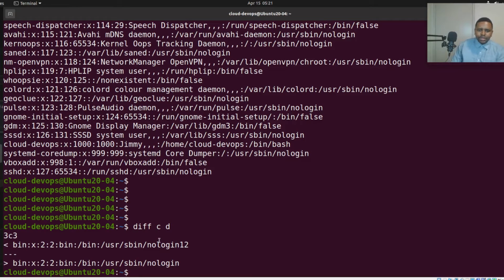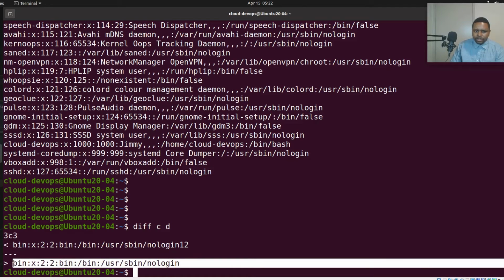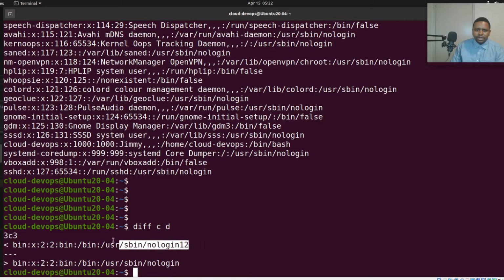Guess what? Yes, it did find a difference. It says line 3 of the first file, which is C, needs to be changed. C here means changed. It needs to be changed by the third line of the next file, which is D, meaning this line right here of the second file, D, needs to replace this one here in the first file, which has a 1 2 at the end, in order to make them identical. See, so that's the diff command.